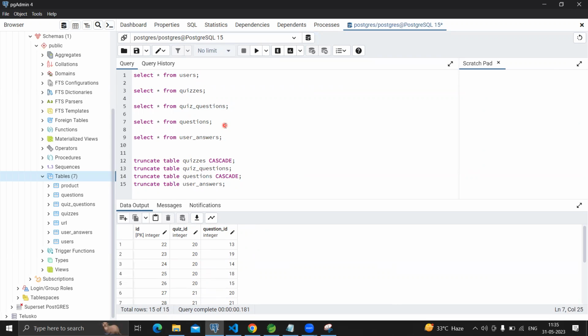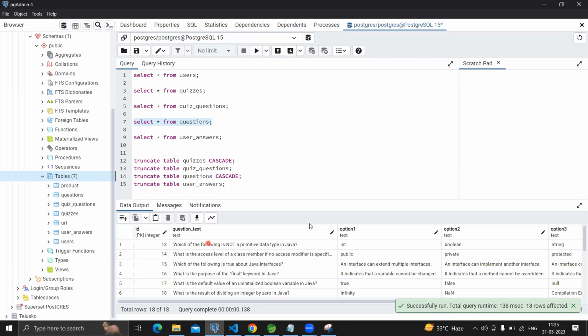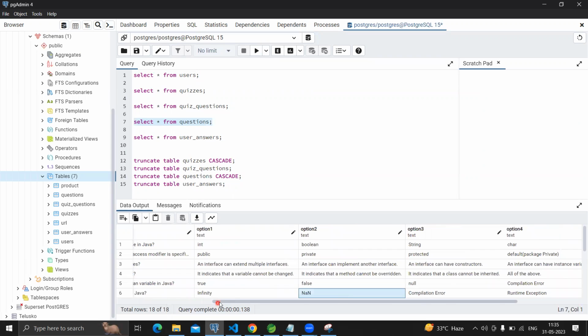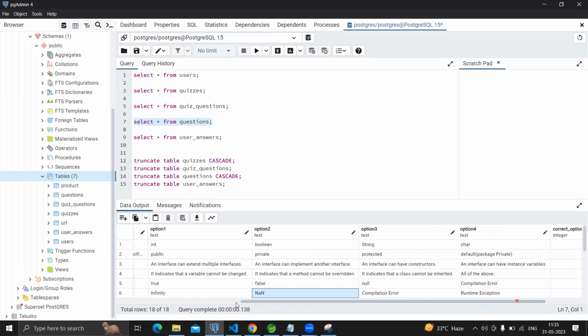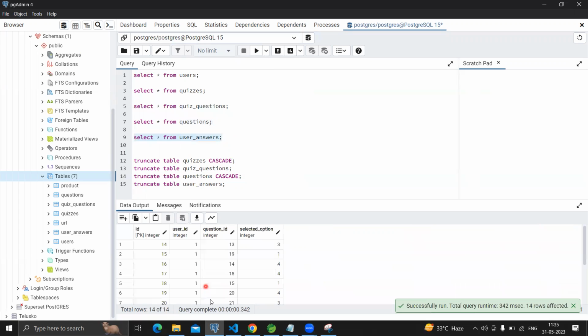And for my questions, I'm going to have an ID, question text, option 1, option 2, option 3, option 4, correct solution, correct option, and the technology. Then we have a user response table, recording which user responded to which question with what selected option. And the correct option I get from the question ID itself, because within my question table I have the correct option as well.